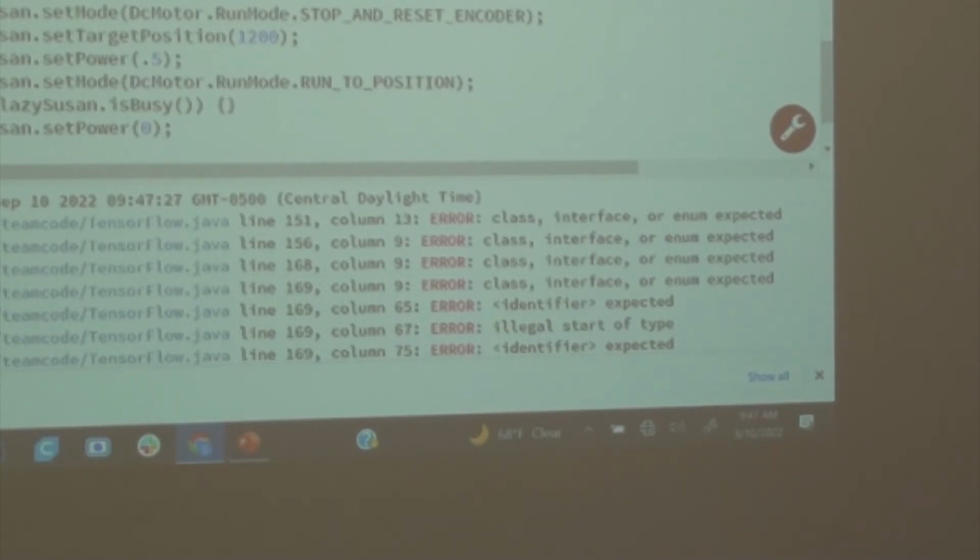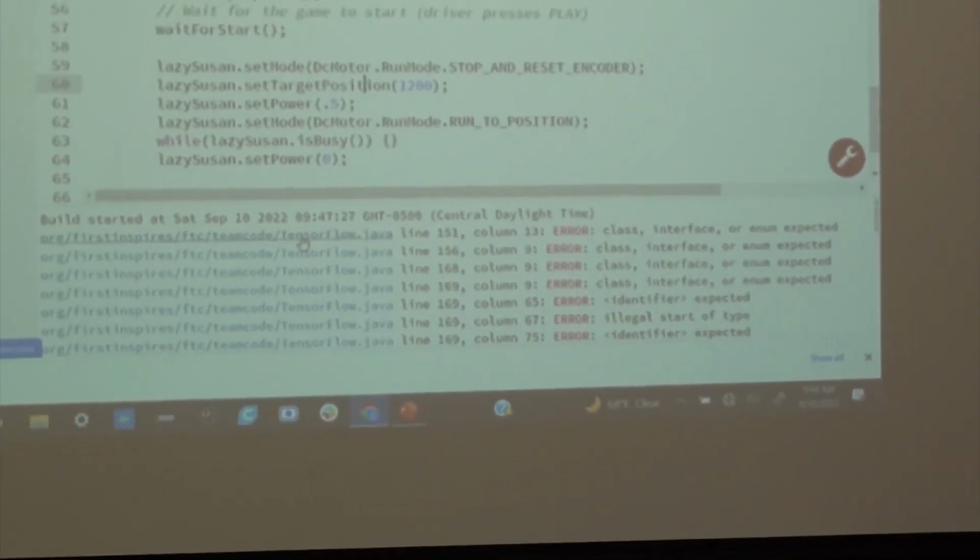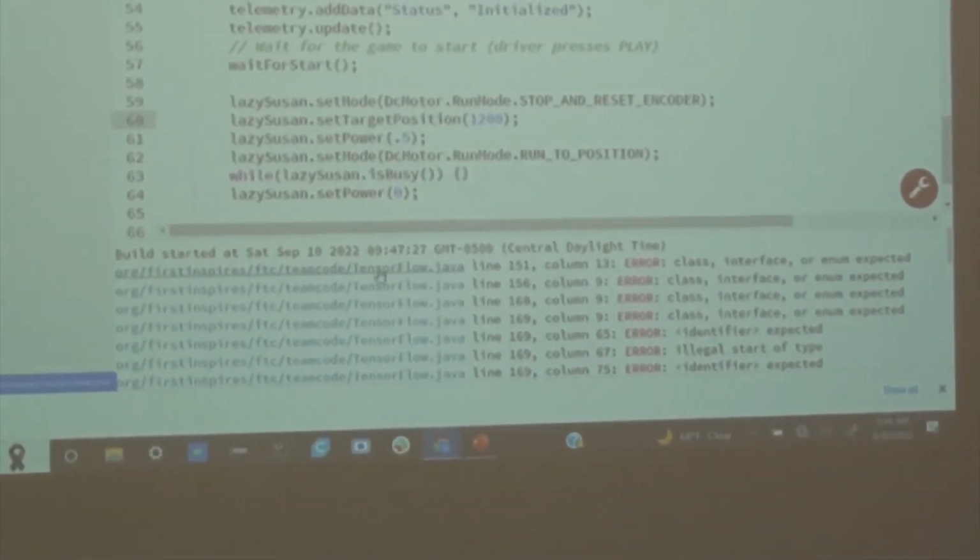Something kind of annoying about OnBot is that if you have many programs, like you can see I do because this is an old Control Hub from last season, and one of these programs has an error, none of them are able to be built. So if you're seeing an error and your first thought is, oh my god, something's wrong with my code, make sure you look at which program is having the error.